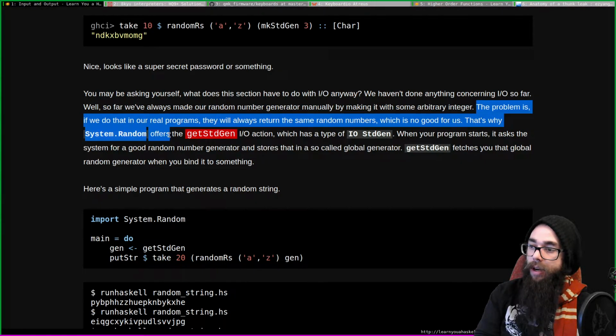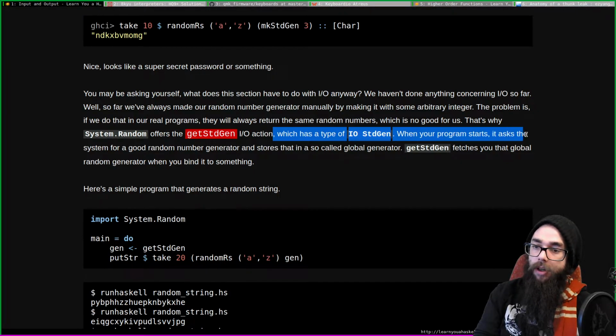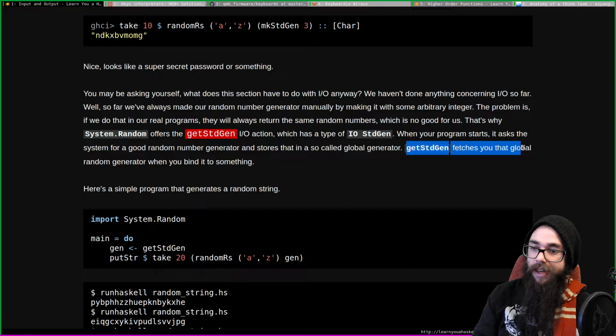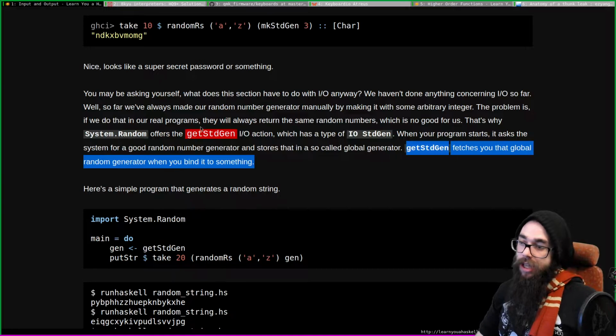That's why System.Random offers the getStdGen I/O action, which has a type of IO StdGen. When your program starts, it asks the system for a good random number generator and stores that in the so-called global generator. Yeah, we get it from the outside, right? In-out. The old in-out. getStdGen fetches you that global random generator when you bind it to something. Oh, we don't even get random numbers. We actually get a random generator.